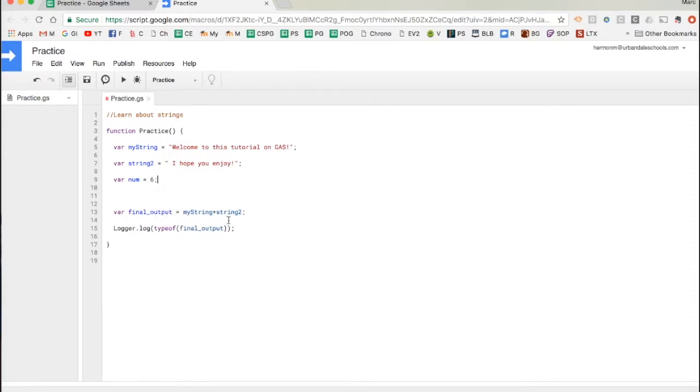What happens if I do string 2 plus num? What if I do num plus string 2? It's going to take a number 6 and it's going to try to add it onto a string. First of all, before I even check to see what it actually is, I'm going to still keep the typeof and just see what is the type of this thing.